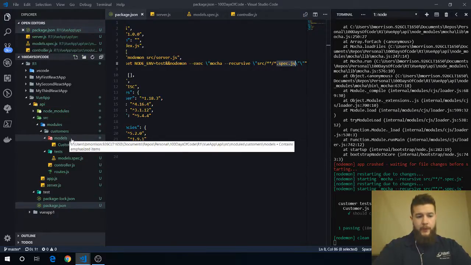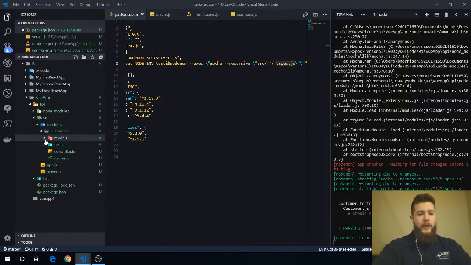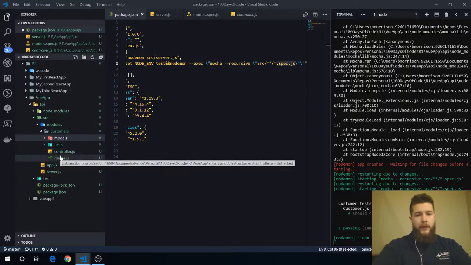So I've done a lot of playing around with tests over the last week. And one of the things I've come to realize that works out pretty well is storing your tests with your code. I've seen people store them directly next to the routes and the controllers.